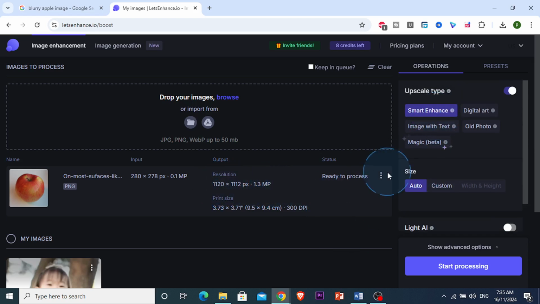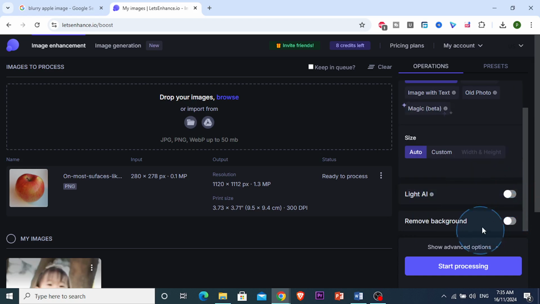Okay, let's have a look here. We're going to use Smart Enhance. We don't need digital art. We can leave it at auto light. Yeah, these are okay. We don't need to remove any background. Okay, guys, we can start processing right here.